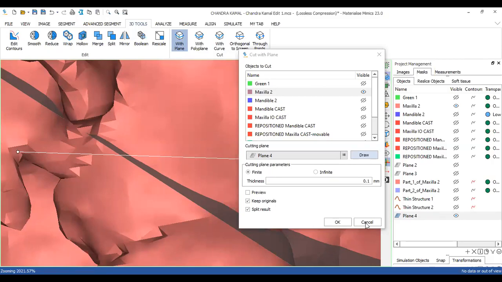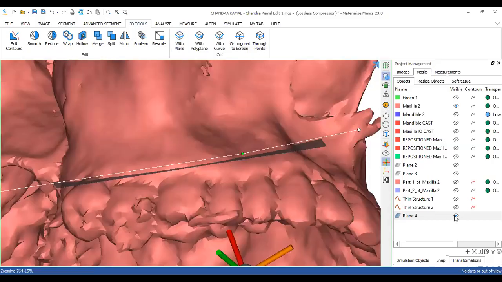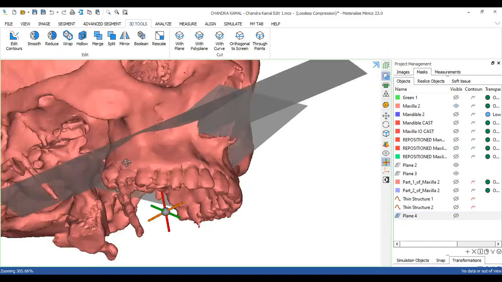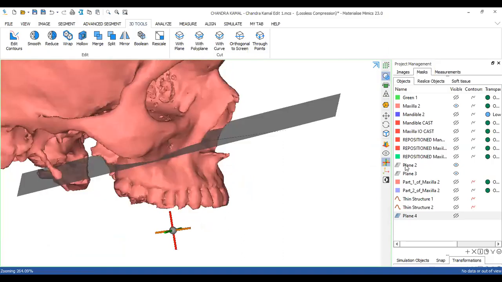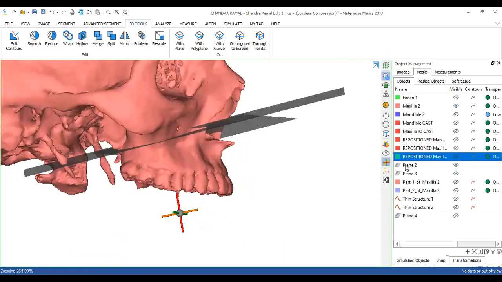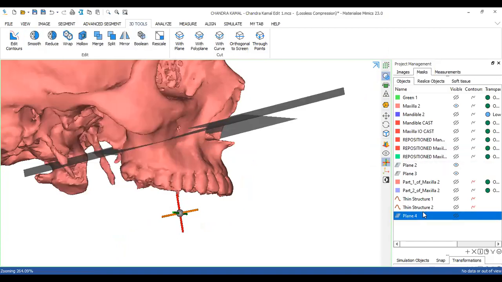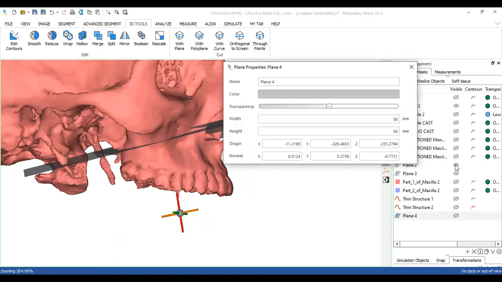So I'll just cancel this. So we still have a plane created, plane 4. I'll just close this. These are the other different planes that I had made. So if you see here, so what you can do is you can go to plane and properties, right? So I'm just closing the plane 2 and plane 3.